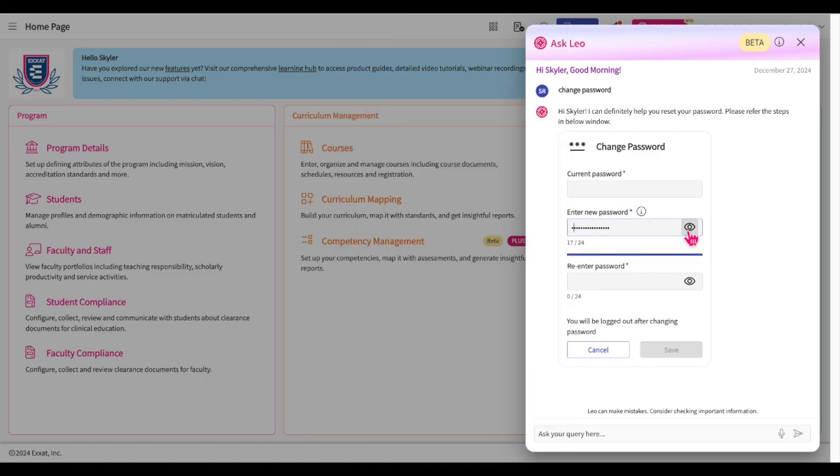You can click on the eye icon to view your entered password. You will then need to re-enter your password in the Re-enter Password text box. Once you are done, click on the Save button. Your new password will then be set.